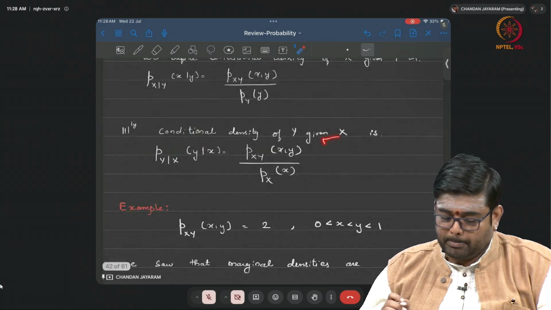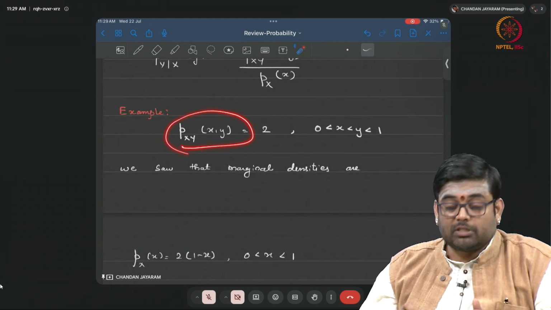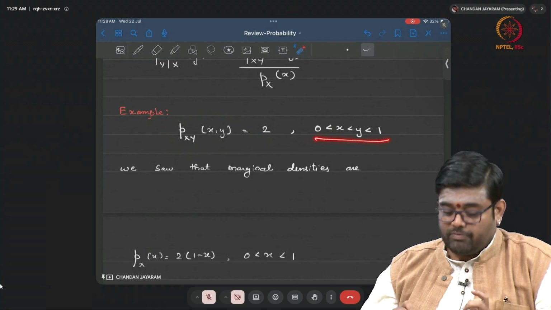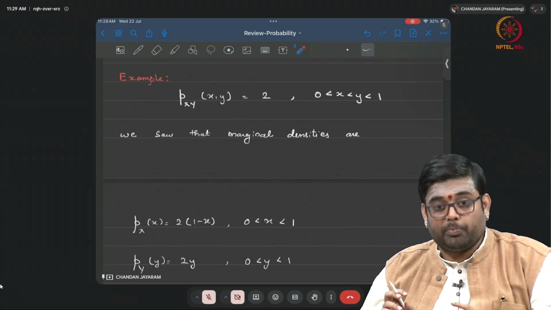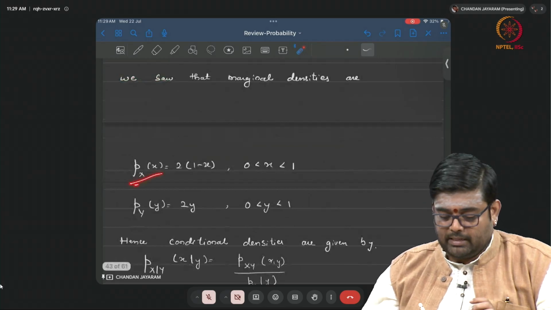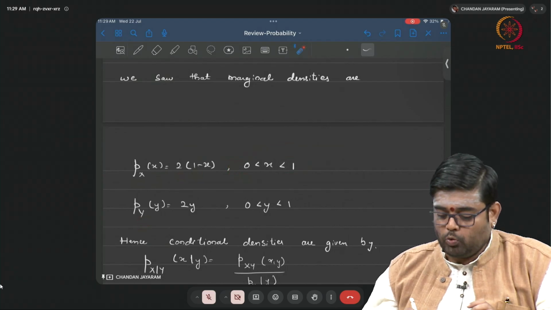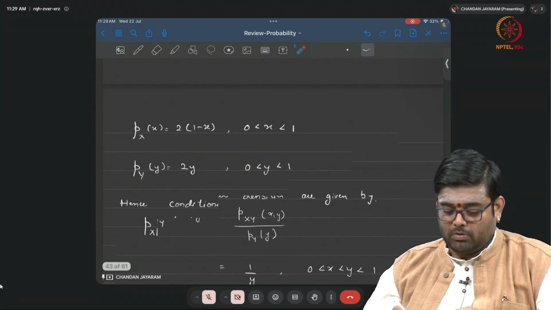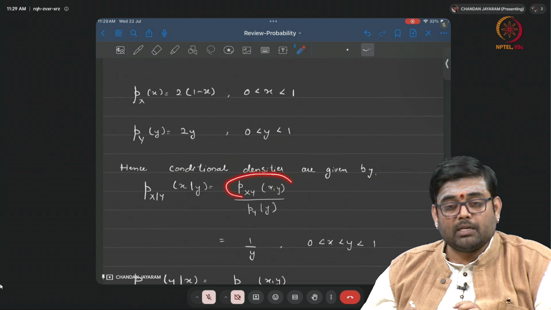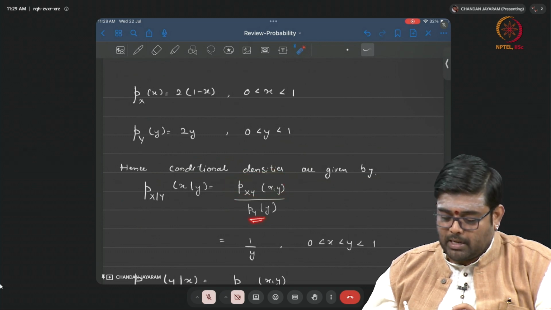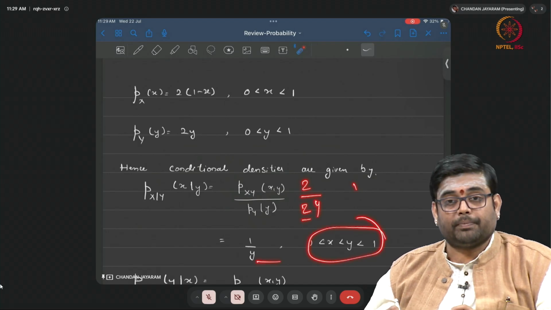Now we will continue from the previous example, in which the density was taking the value of 2 within the interval we considered. We have already computed the marginal densities. The marginal density of x is 2 into (1 minus x) in this interval, and the marginal density of y is 2y in this specific interval. Now we have to define the conditional density. The conditional density is the joint density divided by the marginal. So this is joint 2 by 2y, so you will get 1 over y.